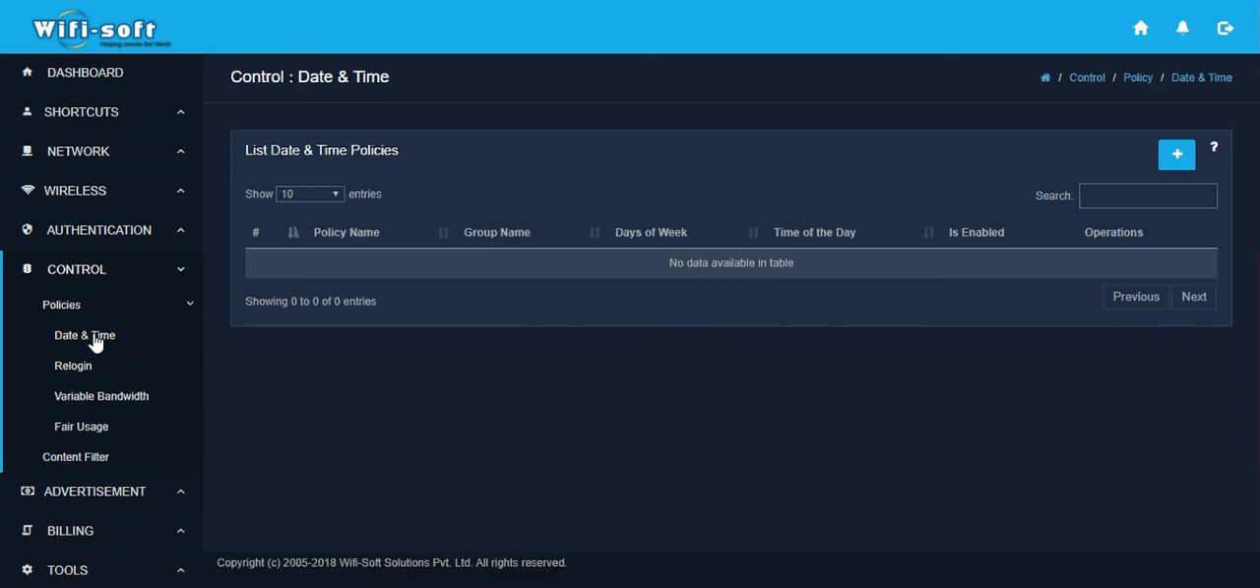The date and time policy basically is a policy where a group of users can be restricted from using the internet service for a given period of time. It could be a day of the week, or the hour of the day. So when you define this policy and you specify that the policy is active on a group of users, then the users will get access to the internet resources only during that time which is allowed by this policy.